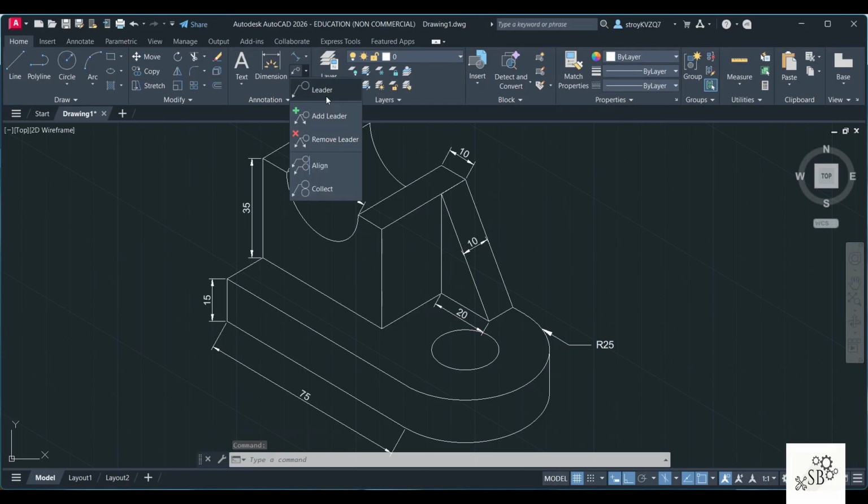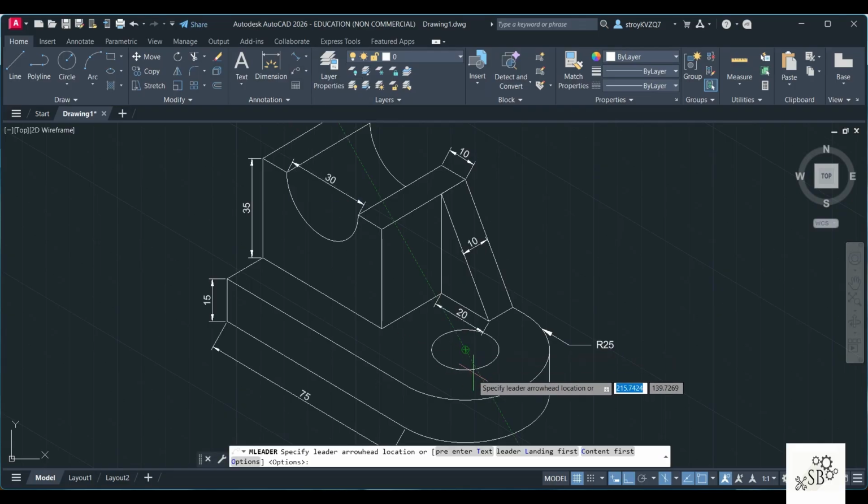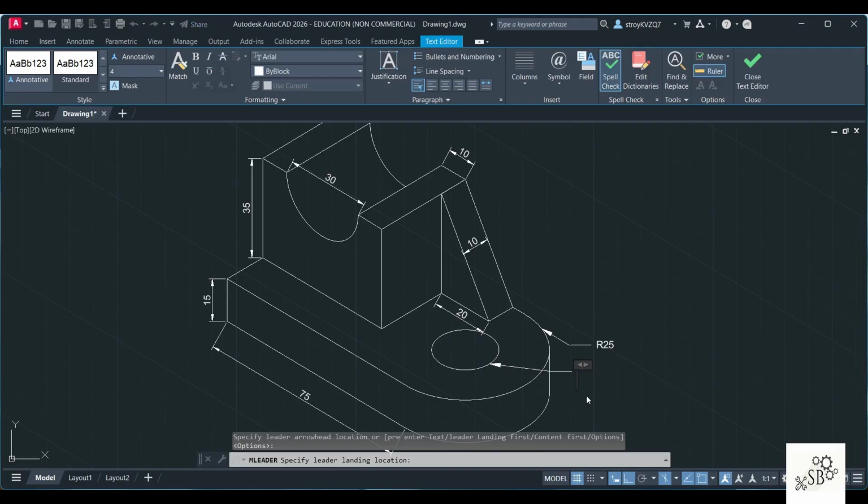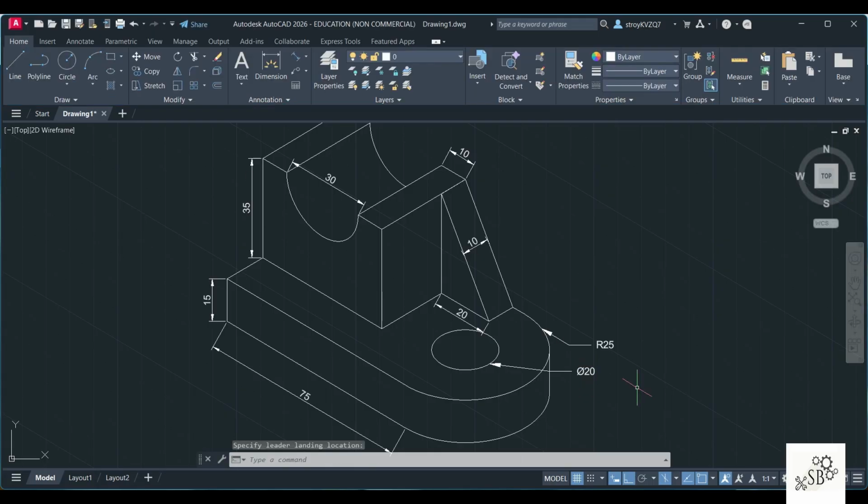Also, I will go to leader once again and I want to give the diameter for this circle. So I'll click on the circle and project outside. For diameter, remember you have to press percentage small c. This becomes 5 and then 20. Now this text height also needs to be changed. So Control A and change this to 2.5. Enter and then click outside.